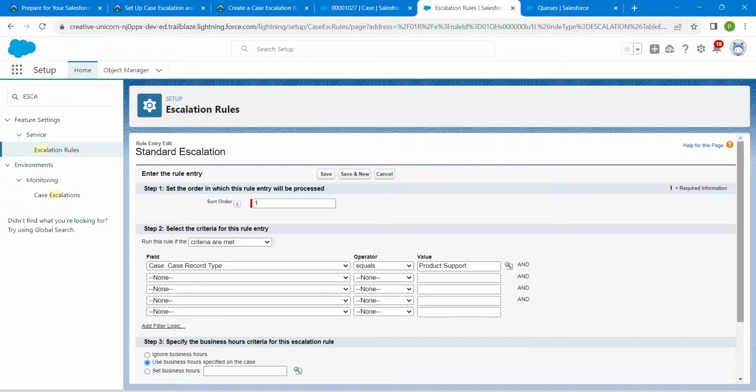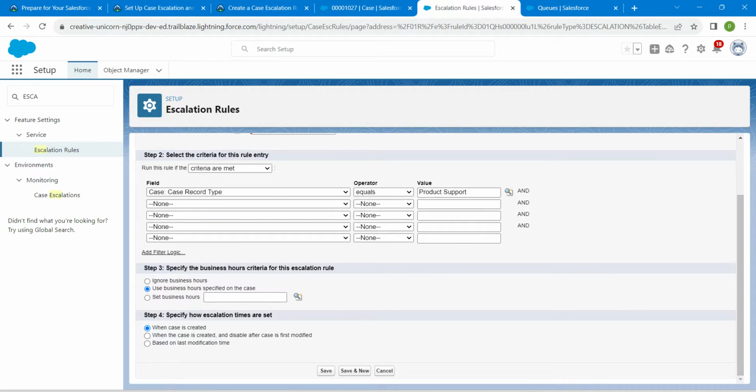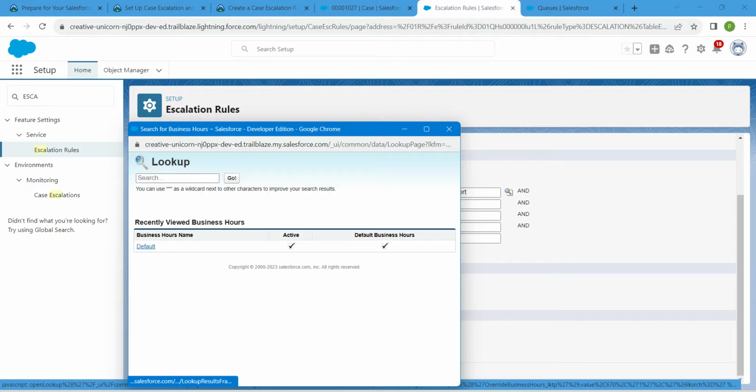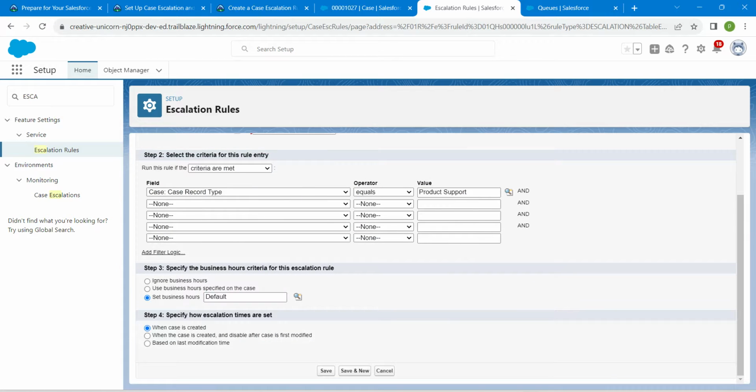Let's set business hours now. For that, scroll down and choose this for our step 3, which is set business hours. So click on this lookup, followed by default, and now we are going to choose when case is created, followed by save.